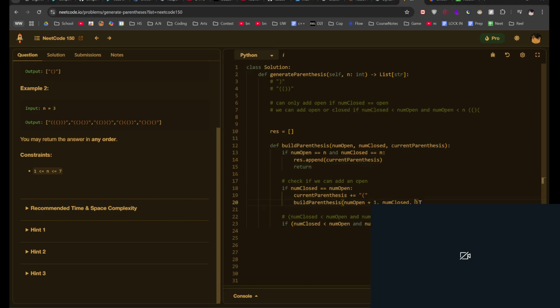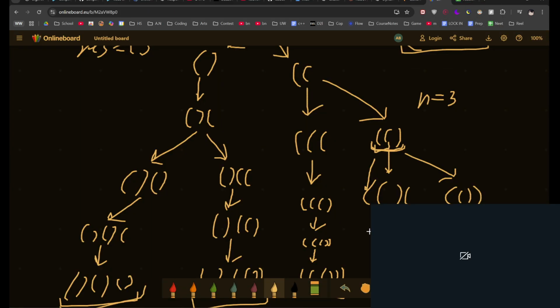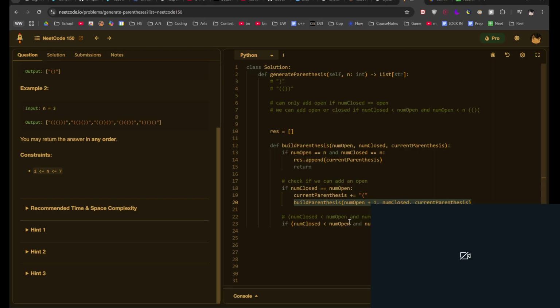And then we should always pass in current parenthesis like this, right? I think that's best practice. And here we could just pass in... So basically, we're gonna want to call build parenthesis. In this case, we could go two ways, and we're just gonna go both ways. This guy's gonna add an open to current parenthesis plus an open, and then this guy's gonna add a closed.